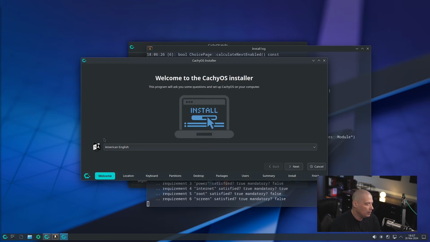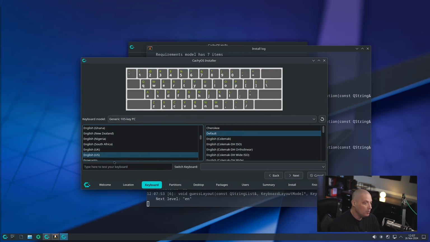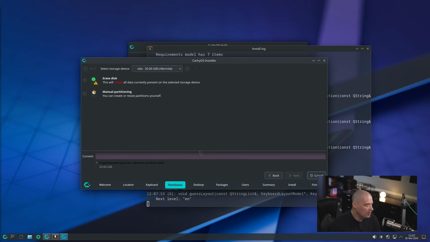So let me go ahead and run through a quick installation. Here on the welcome screen, we need to choose our language for the installer. American English is the default. I'm just going to click next. It has correctly chosen the central time zone and the US for me, probably through some geolocation. It knows kind of where I'm at. I'm not in Chicago, but I am in the central time zone in the US. So I'll just click next once again. Keyboard English US has been chosen for me. That's correct. So once again, I just click next.